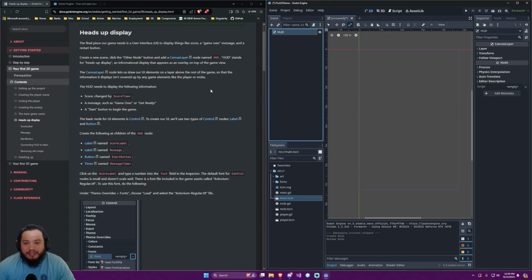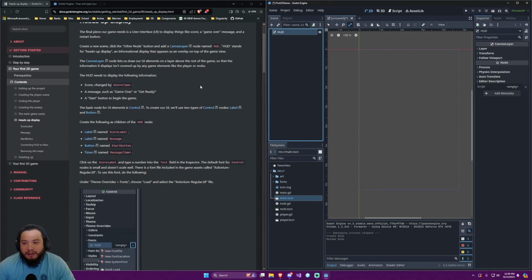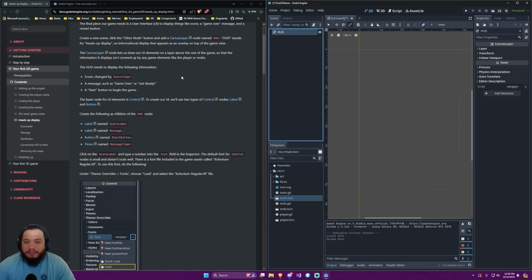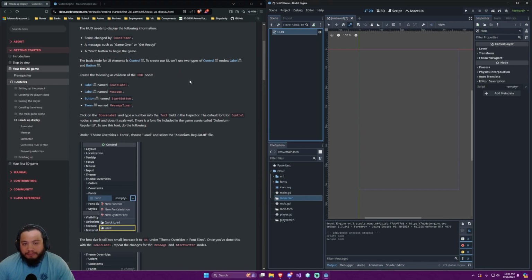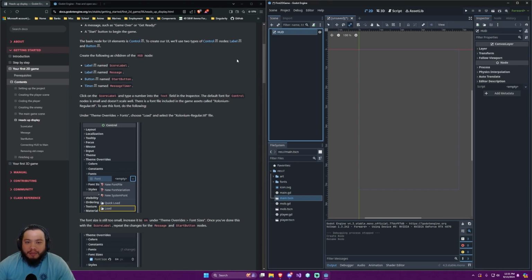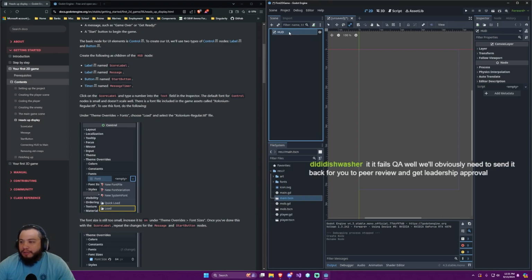The canvas layer node lets us draw our UI elements on a layer above the rest of the game so that the information displayed isn't covered up by any game elements. HUD needs to display the following information: score, changed by the score timer, a message such as game over or get ready, a start button to begin the game. The basic node for UI elements is control. To create our UI, we use two types of control nodes, label and button. Create the following as children of HUD: two labels, a button, and a timer.